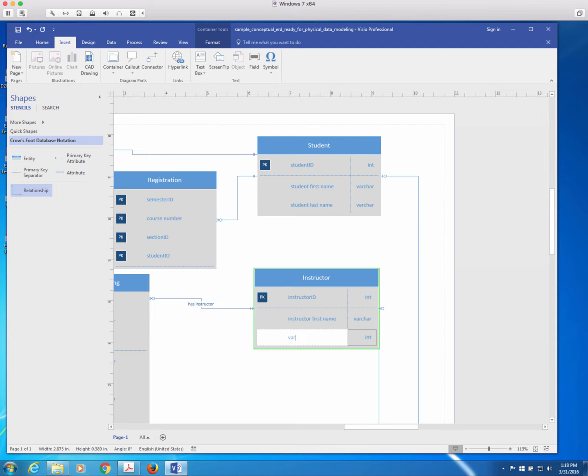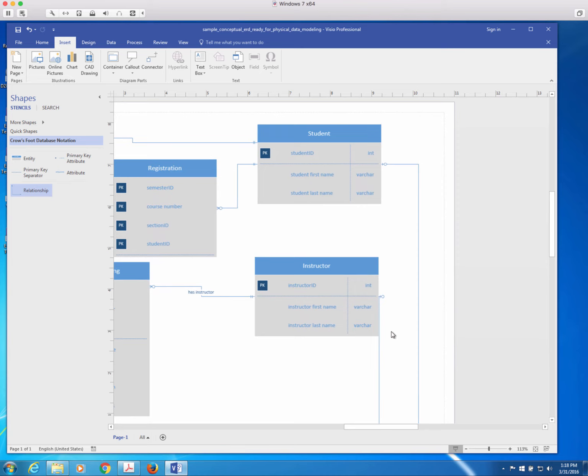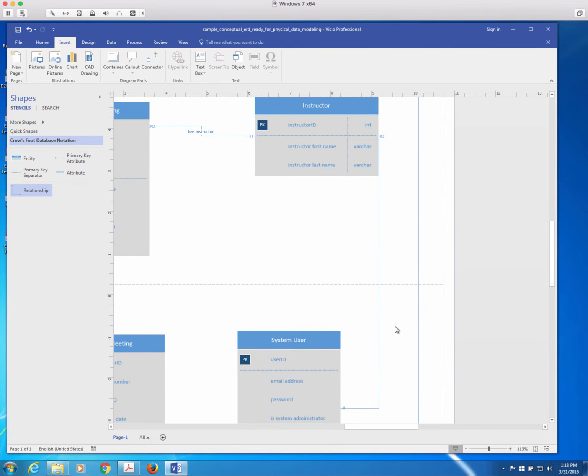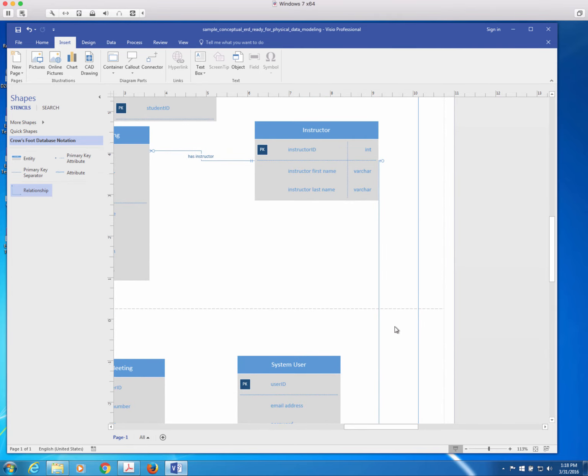Whoop, that was not what I wanted. So I'm going to hit the undo key. And now I want to left click on that right box till I get the gray outline. Sometimes I have a hard time getting that to work. And I'm going to type in varchar. Okay, so again, that's a variable length character string. Now I've kind of messed up the relationship between system user and instructor.